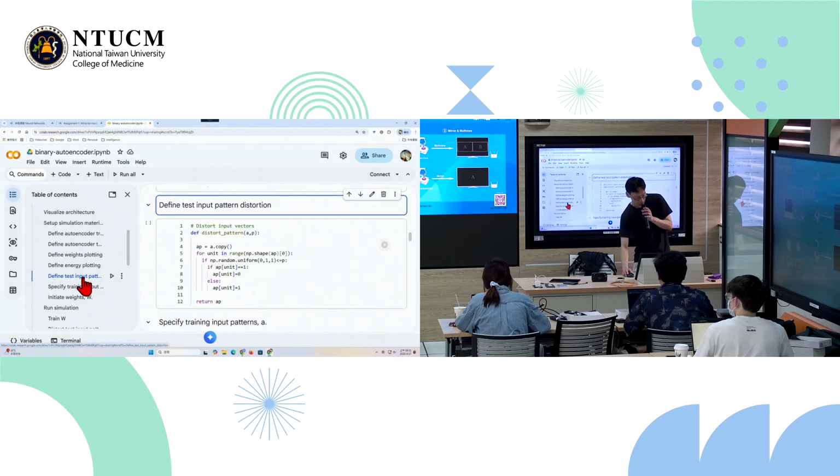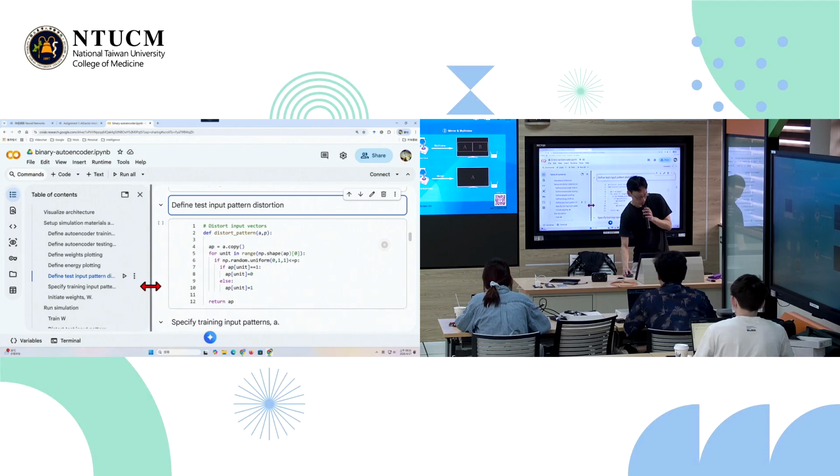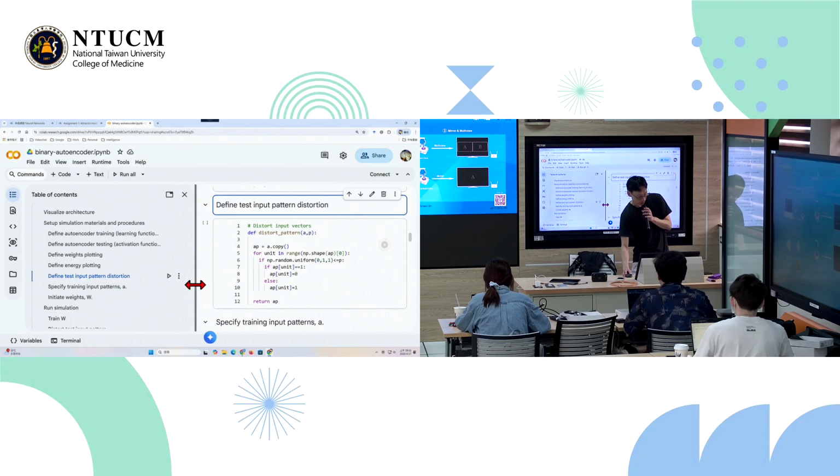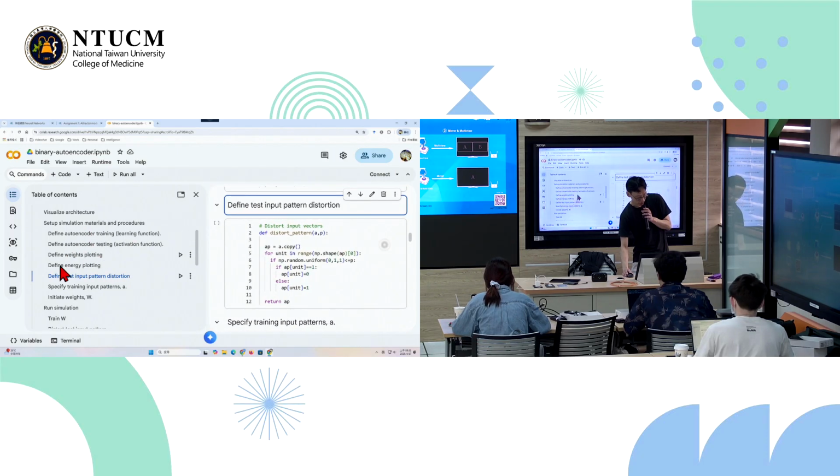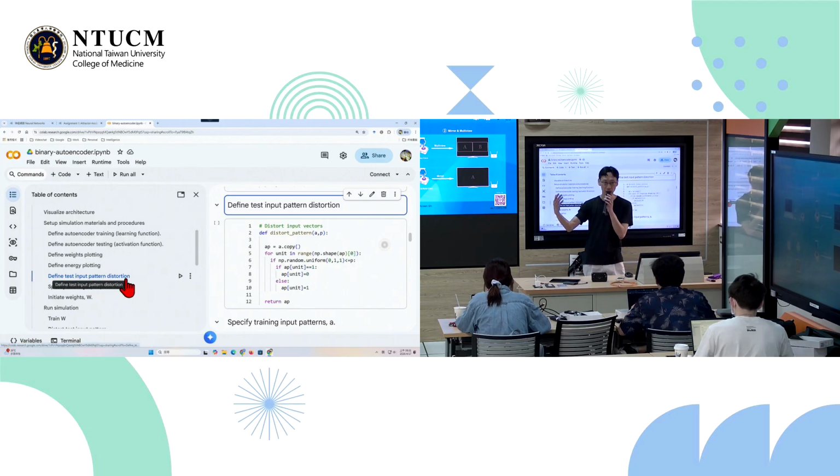Distortion, yeah, here, distortion pattern function. Okay, yeah, here we go. If you see the left, the table of contents, set up these 1, 2, and 3. And also the visualizations, okay? All right, set it up however way you want it.